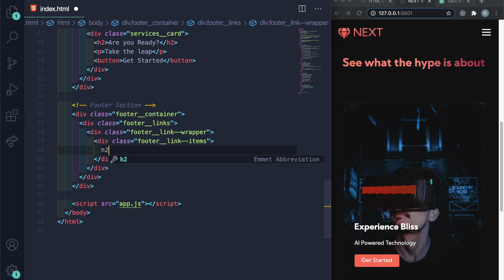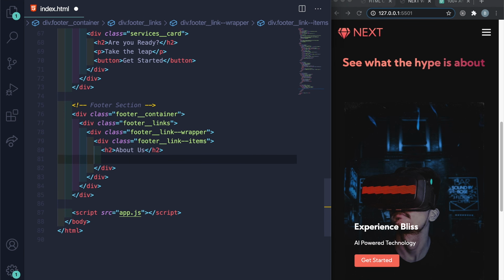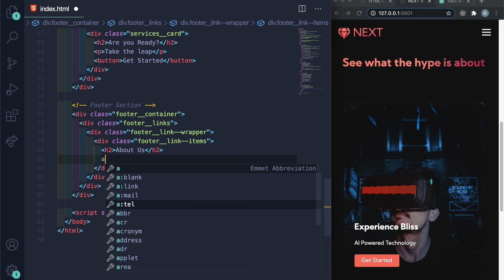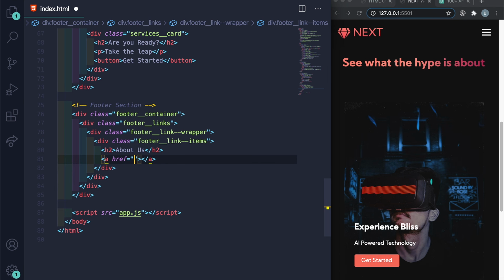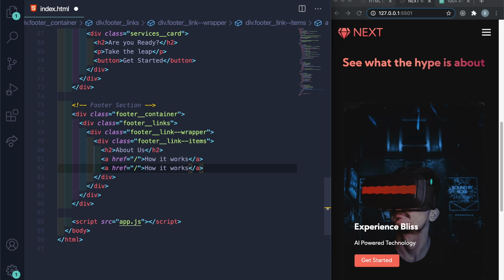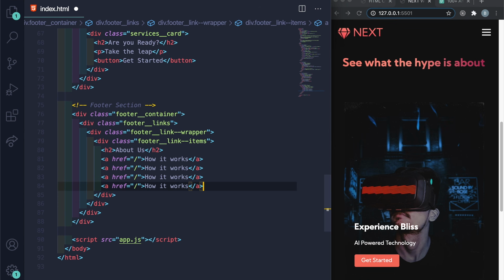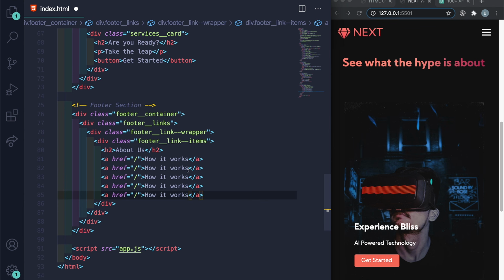So let's do h2. I'm just gonna say this about us. And then in here, let's do an a tag with a slash for the href. And then let's just say how it works. And then we can simply copy and paste this. So let's do shift again. It's shift, alt, and down arrow to do what I'm doing here. So 2, 3, and 4. So 5 times total.